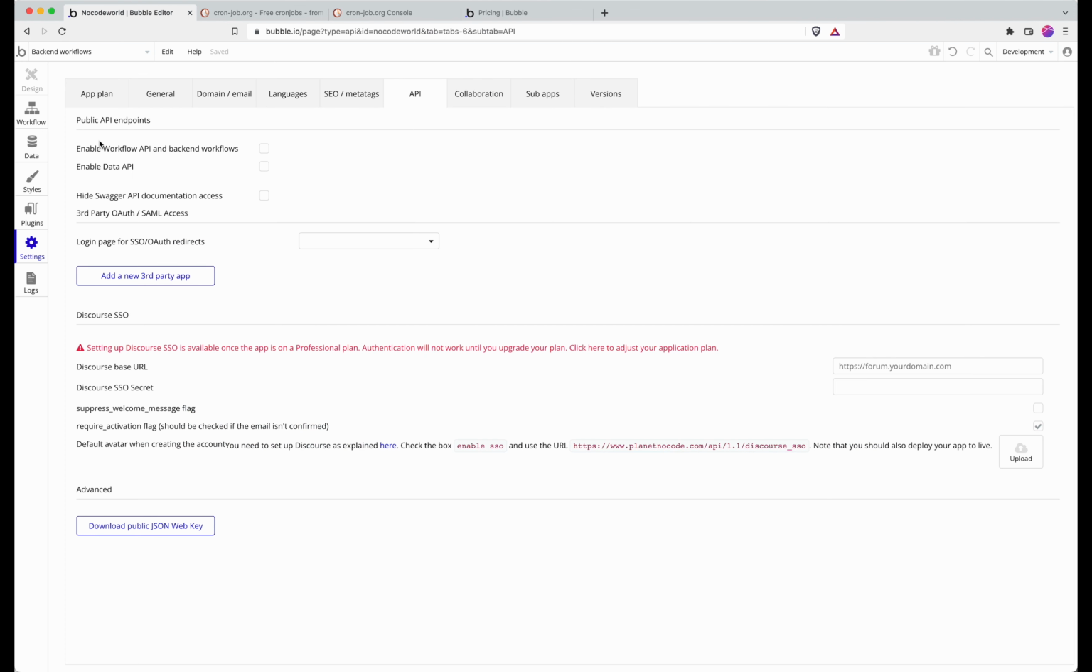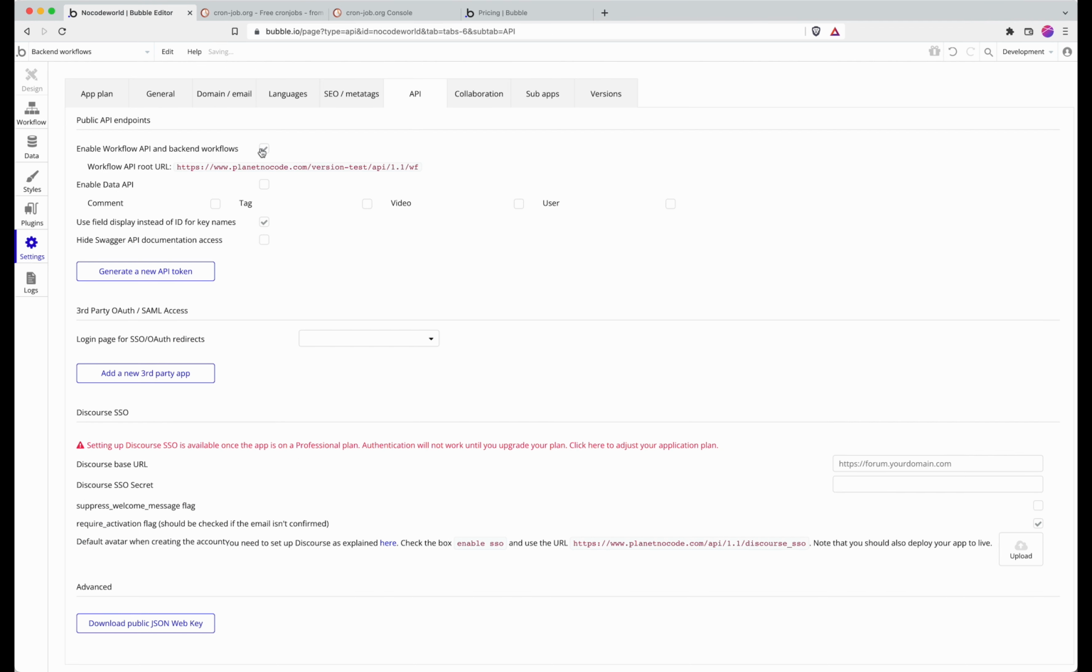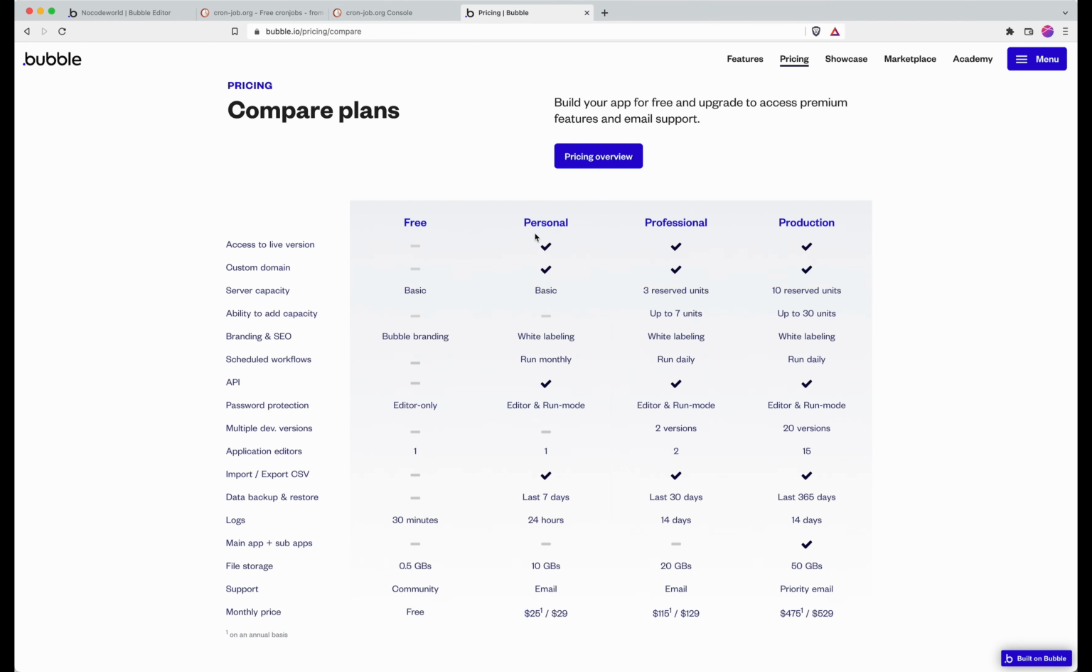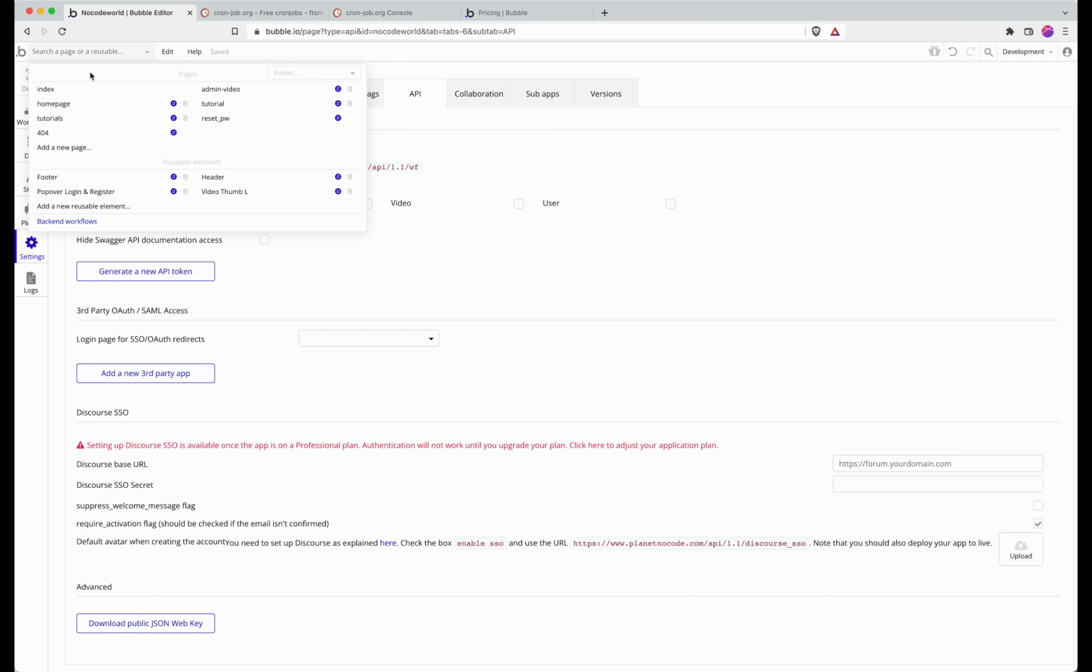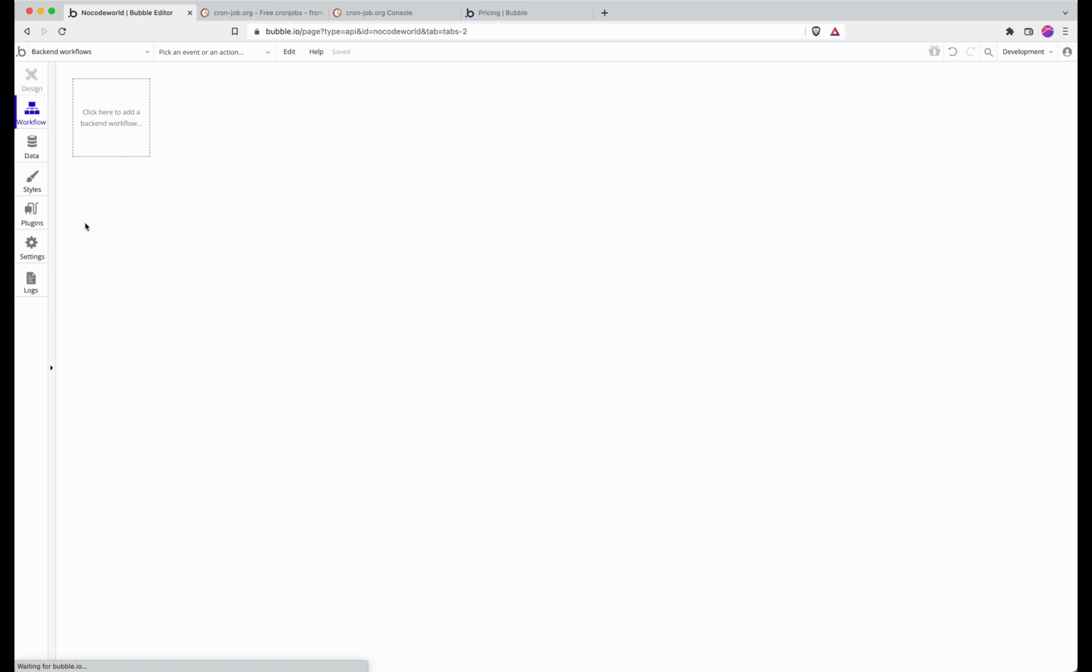So first of all, we need to go and enable, if you haven't already, workflows and APIs. This will only work if you are on a paid plan, but this will work on personal. Let's enable APIs and backend workflows, and then we go as if we're navigating to a page, and we go to backend workflows. And here we can create workflows that are triggered either from parts of our Bubble app, or can be triggered from other apps, such as if we had a webhook set up. More on that in another video.